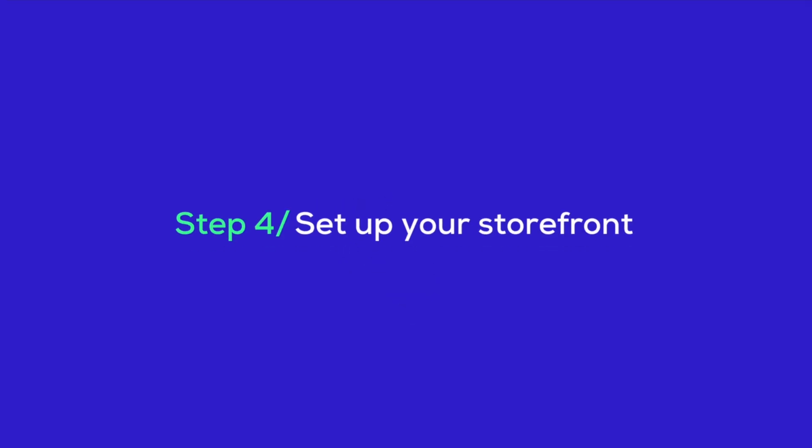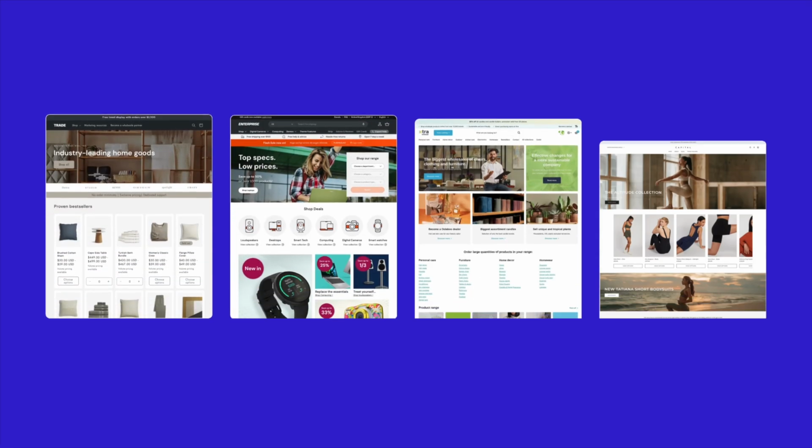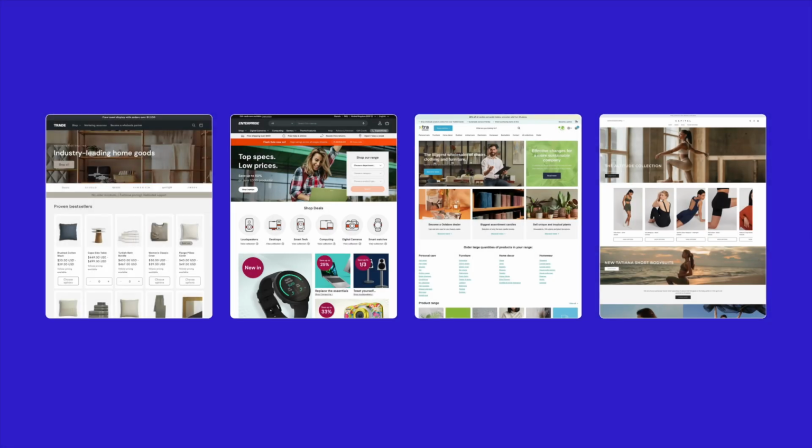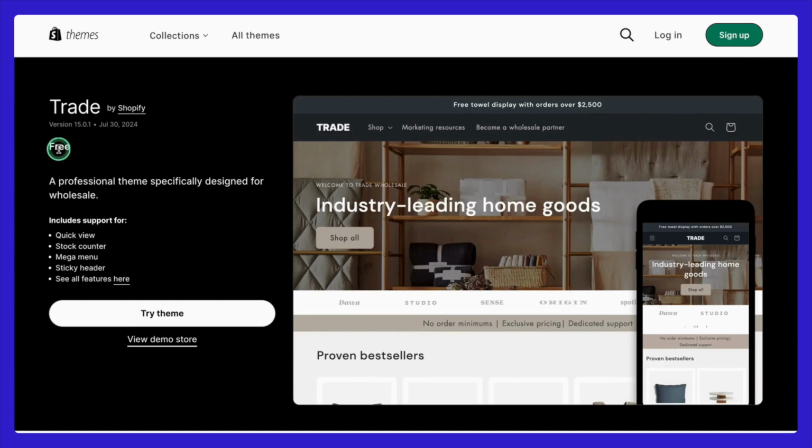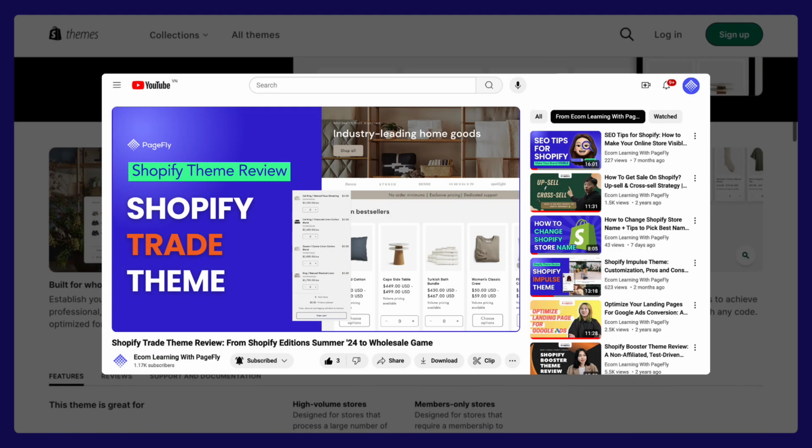Have fun with it! Now it's time to set up your storefront. We'll be exploring both free and paid themes to give you options based on your budget and needs. Let's start with a great free theme. The trade theme, just so you know, we have a dedicated video review of the Shopify trade theme, which you can quickly check out via this card up here.